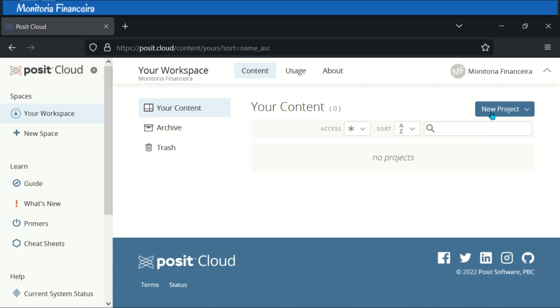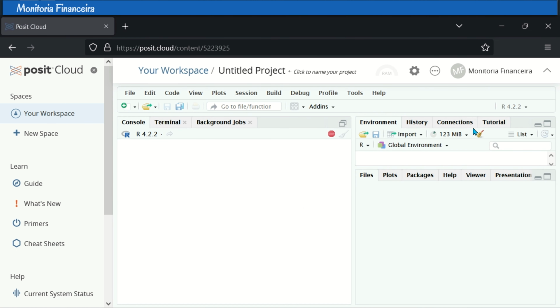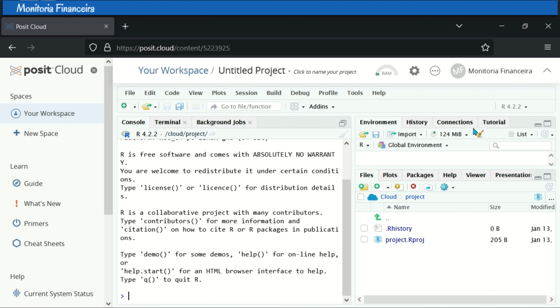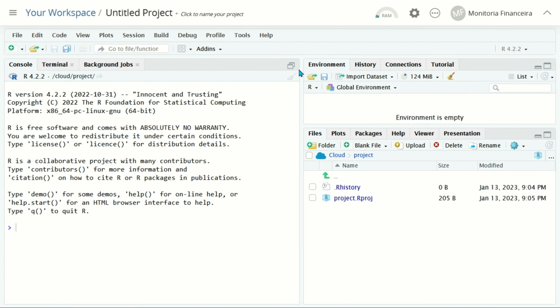Creating your first program is simple. Just go to New Project, New RStudio Project. As you can see, the appearance is the same as RStudio desktop. For better navigation, you can hide the lateral bar, press F11 for full screen and hide the top bar. In this way, you can create R files on any online computer.